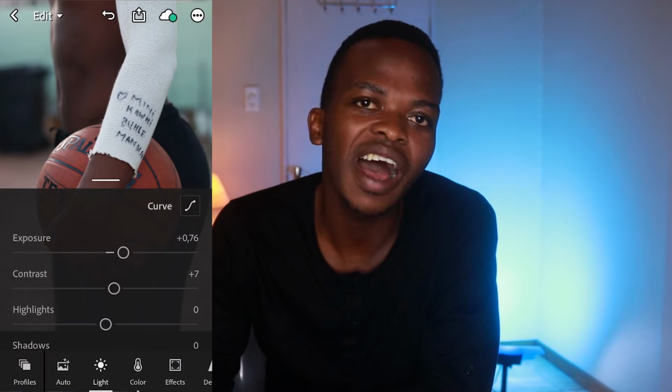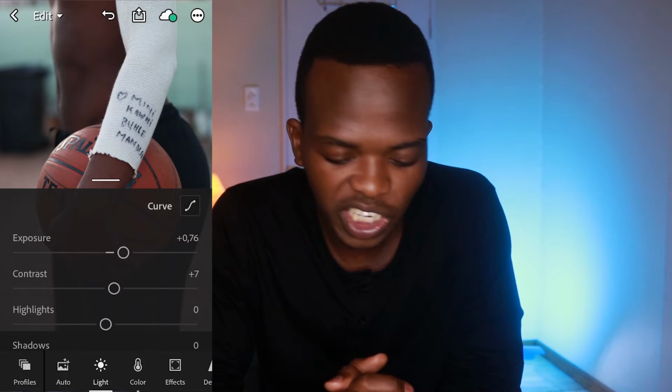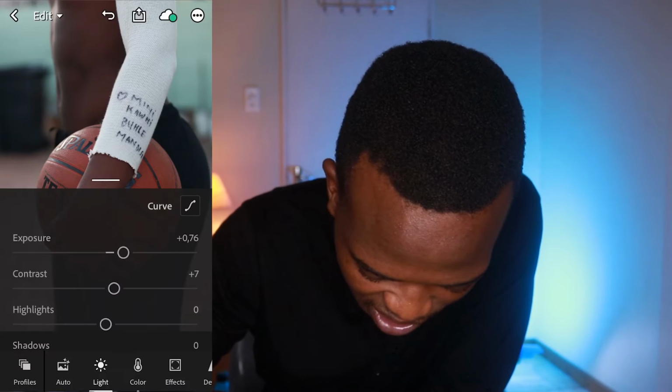Then highlights. What are highlights? Not sure if I'm moving too fast, but maybe you can catch on or play this again. Highlights are the places with most light in your images, right? Sort of like not the whitest areas, but the brightest areas of the image, right? No matter the color, right?